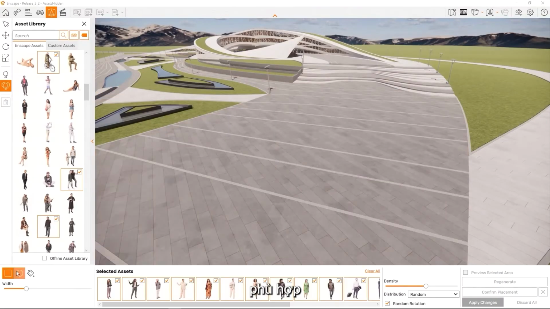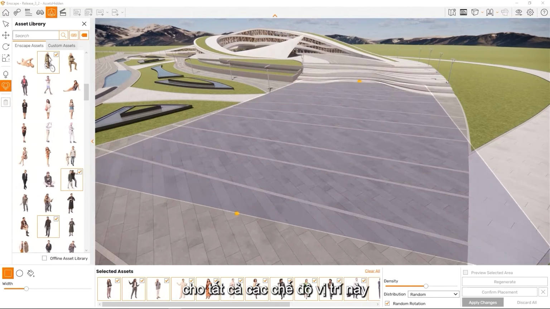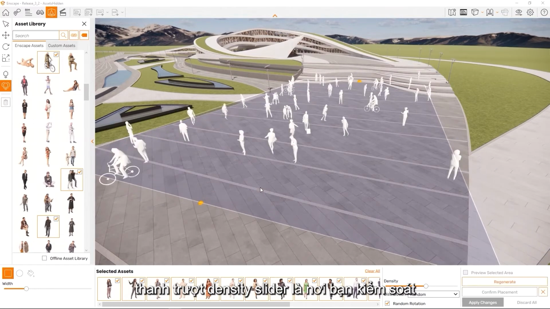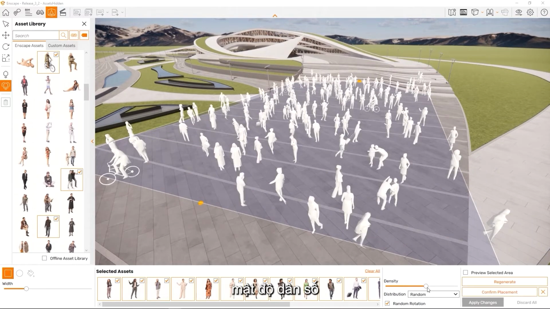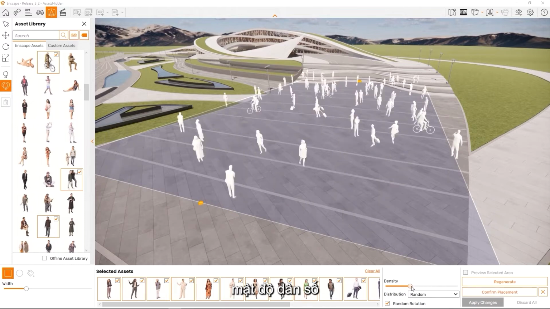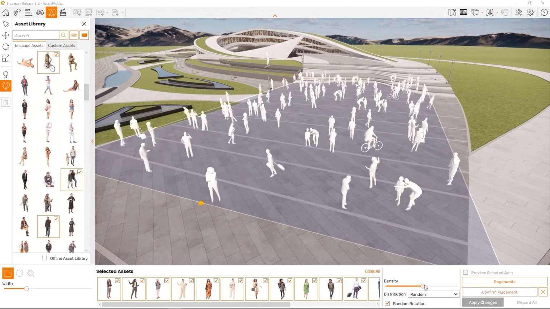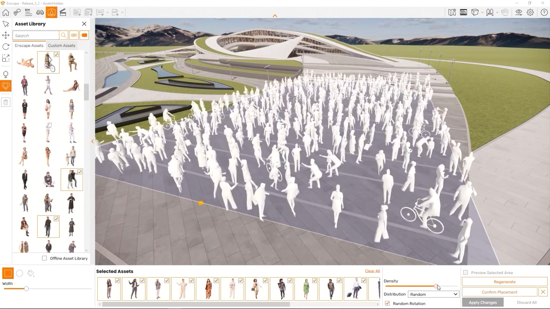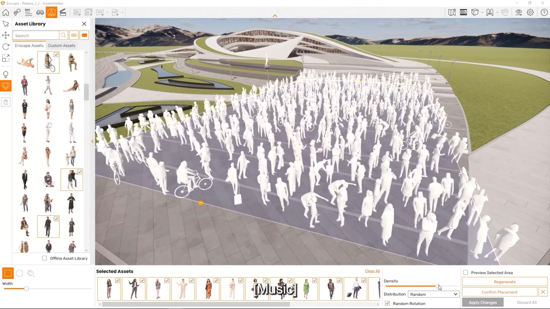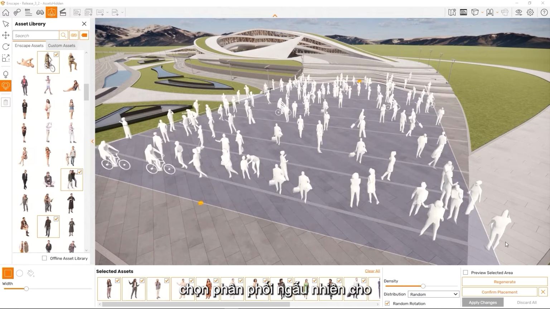Alright. For all these placement modes, the density slider is where you control the population density. Here are some more attributes to edit. Choose random distribution for a chaotic placement.